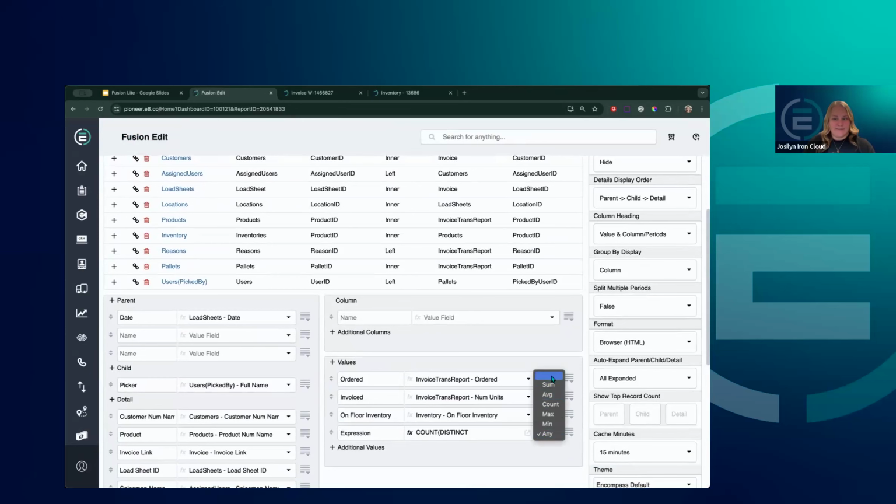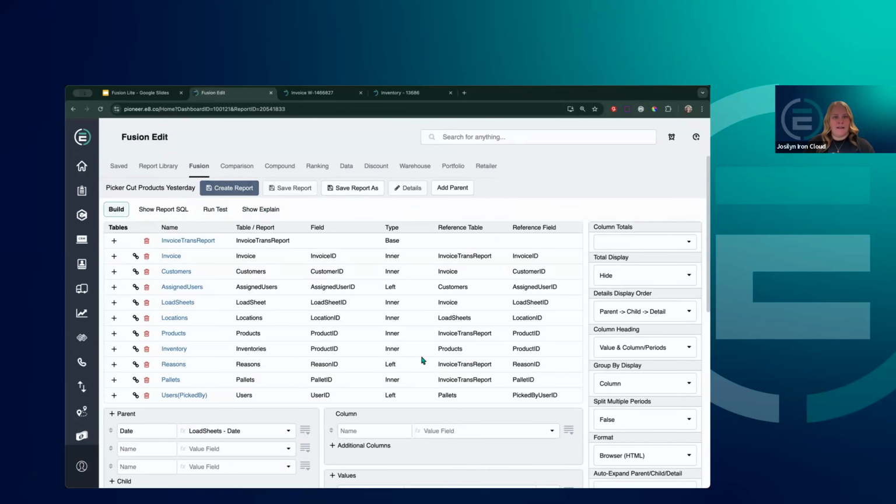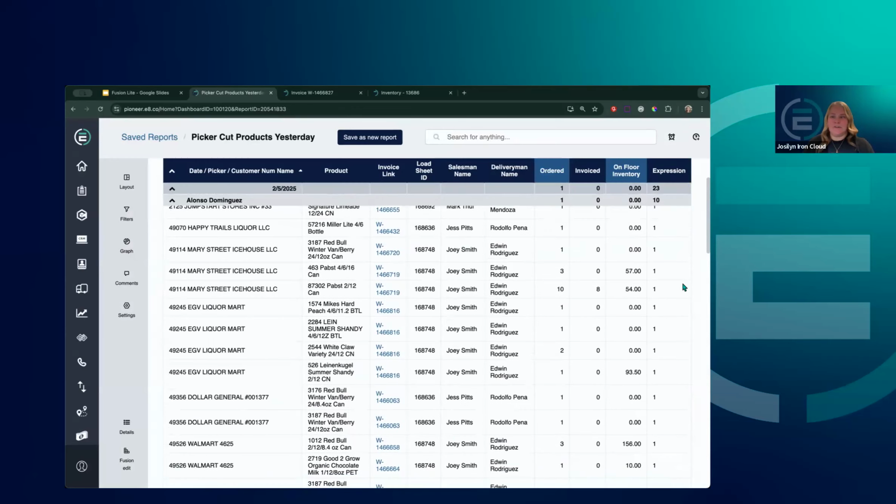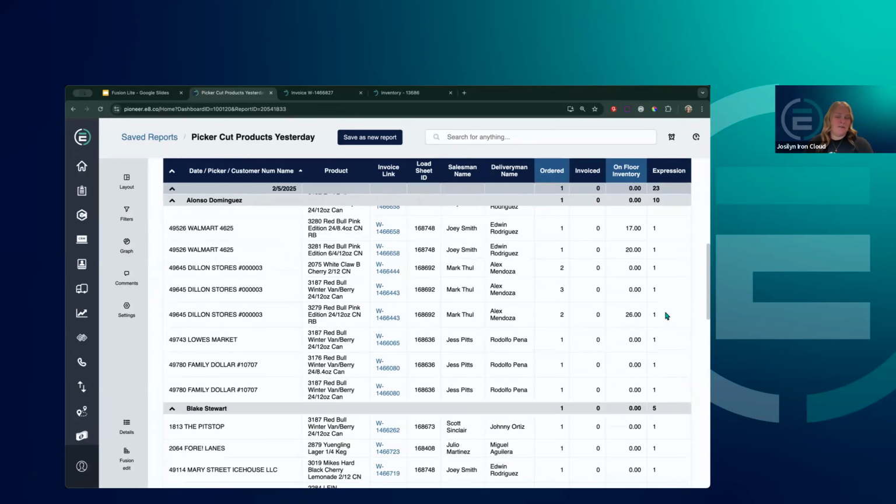So if we remove this and I create the report, I should no longer get that error, and now I have that extra column for our expression. This is just a stop count. Each customer is only going to have one stop, so it's always going to say one, but that is how you would use those.